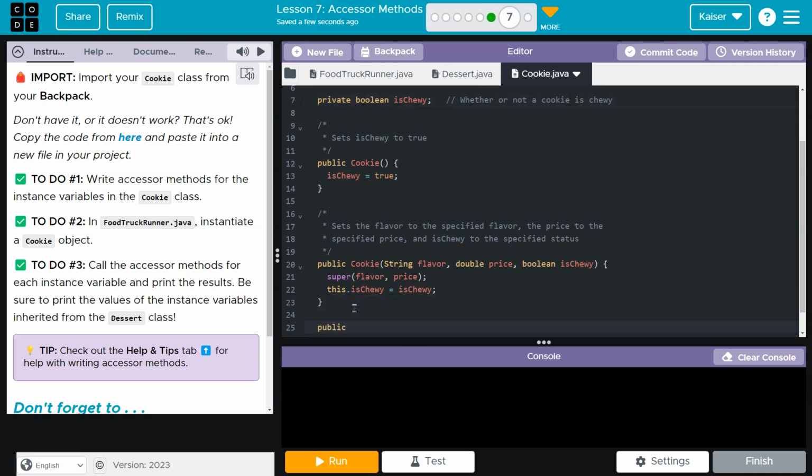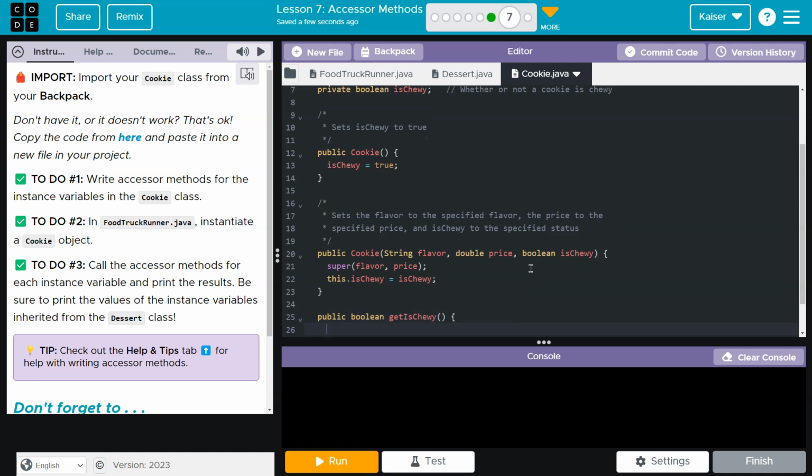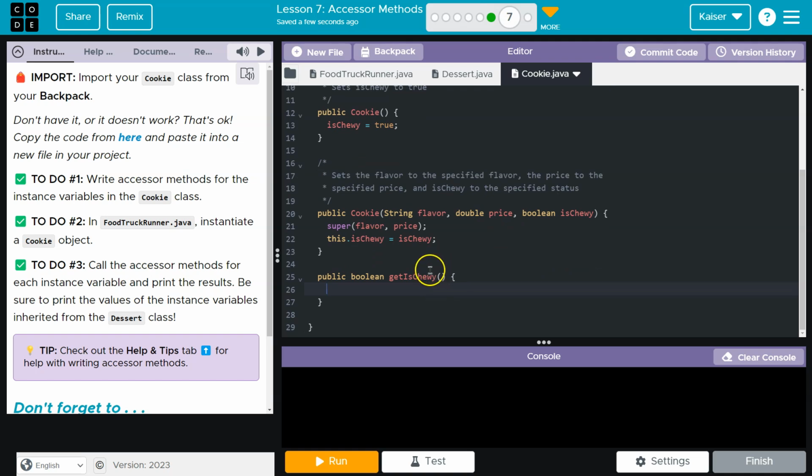So public, and then what is this going to return? It's going to return the value of isChewy. So I know that's a Boolean, which is a fancy way of saying true false. And the standard thing to do here is to write getIsChewy in camel case. You just put get in front of your variable name. Now you're not going to pass it any parameters. The only thing this does is return the isChewy value. So return isChewy. Bam.